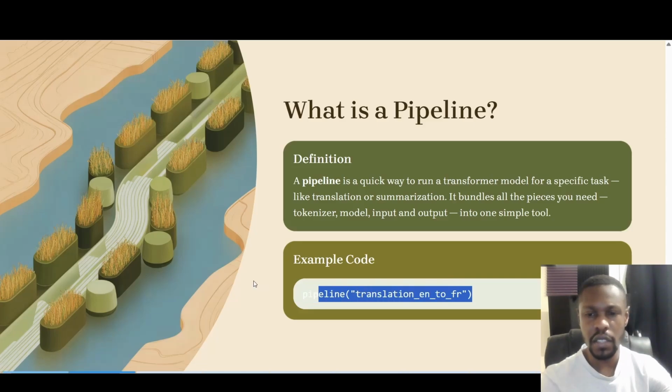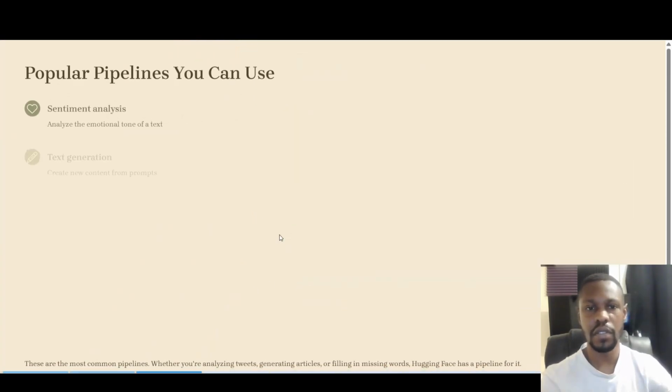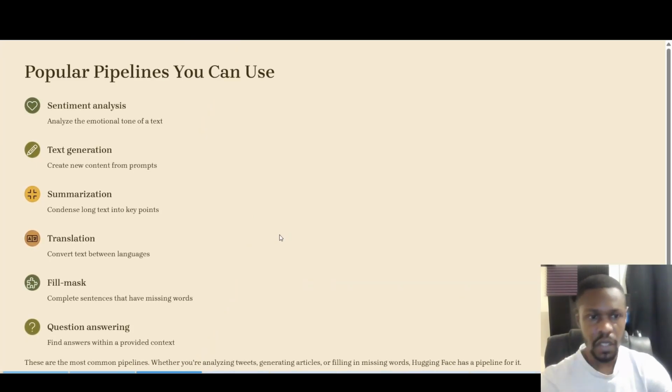And there should be an example code here. I don't know why it's in white text, but that is simply an example of code for a translation model via a pipeline from English to French. Okay. So again, here's some popular pipelines which we can use depending on the task.